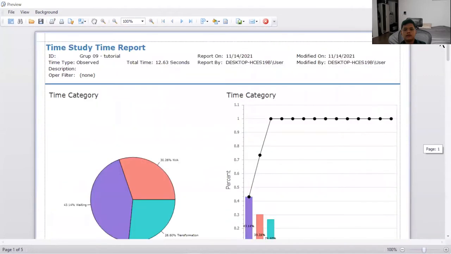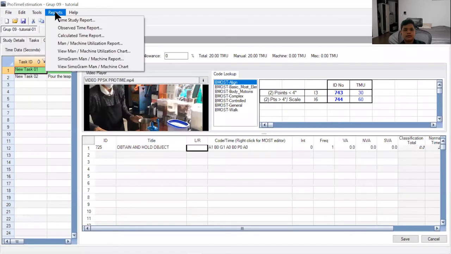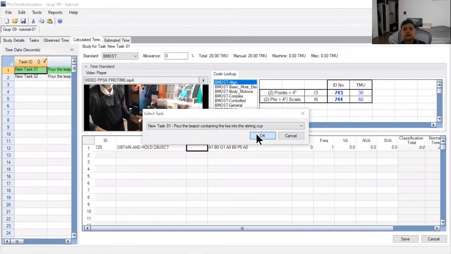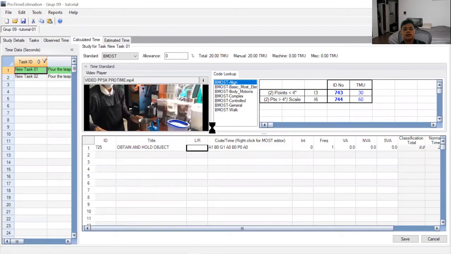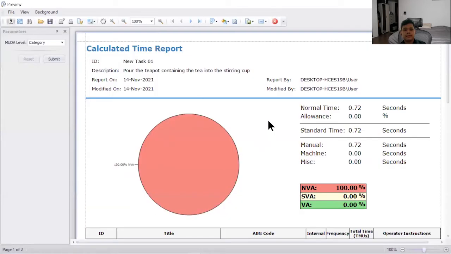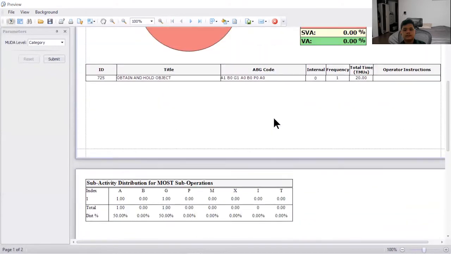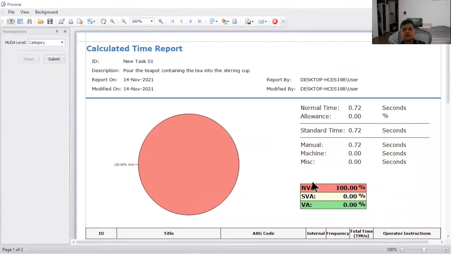Okay, you can also see the summary that you made before in this time study report. Okay, you can also see the calculated time report, like one by one tasks, like this. You can see the pie chart, and you can see the summary of NTA, SVA, and PA, like that.